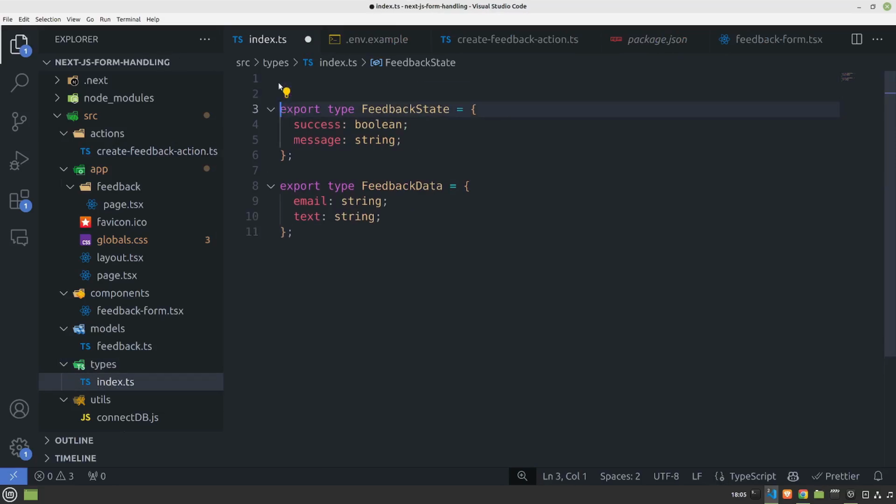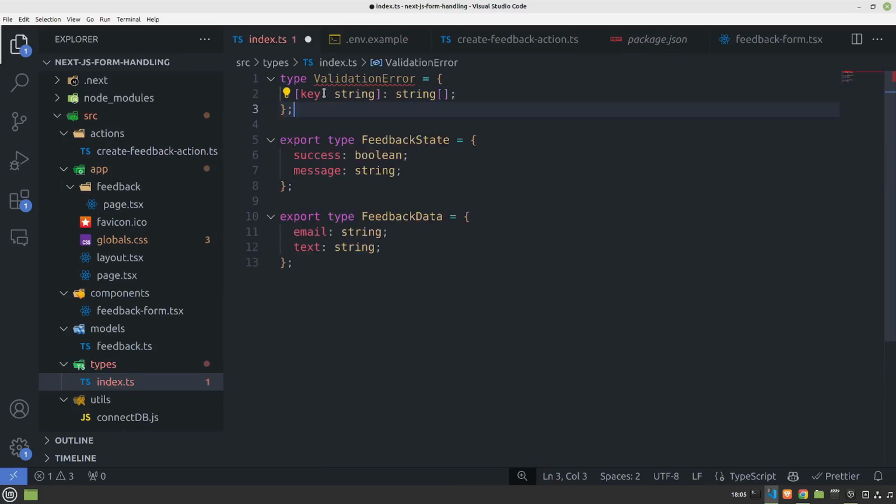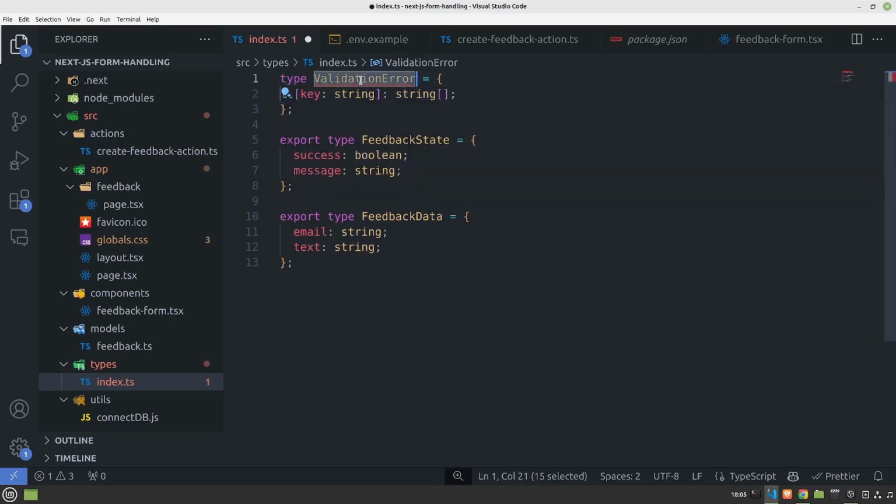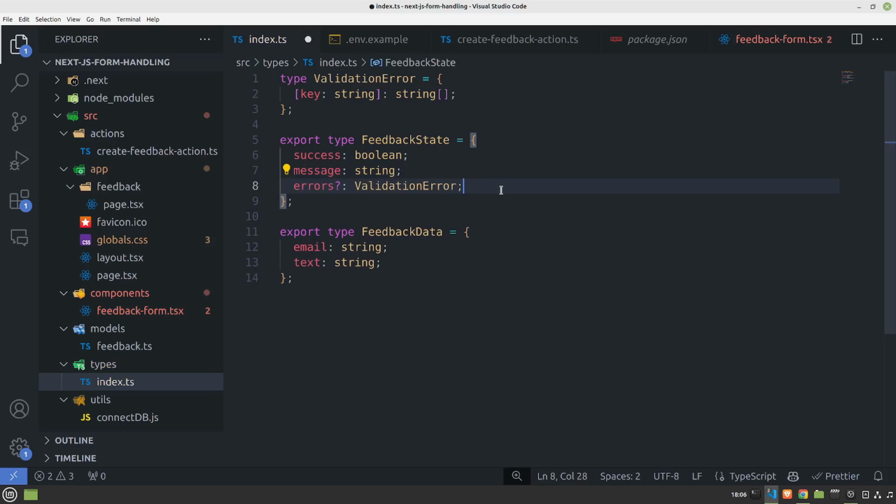This type will help me display validation errors to the user. For example, I'll show the errors right under the input fields so it's clear what needs to be fixed. Next, I need to update the types to include an additional field for errors. This field will allow me to store validation errors and display them to the user under the corresponding input fields. It's important because it helps guide the user by showing exactly what went wrong when they submit the form.